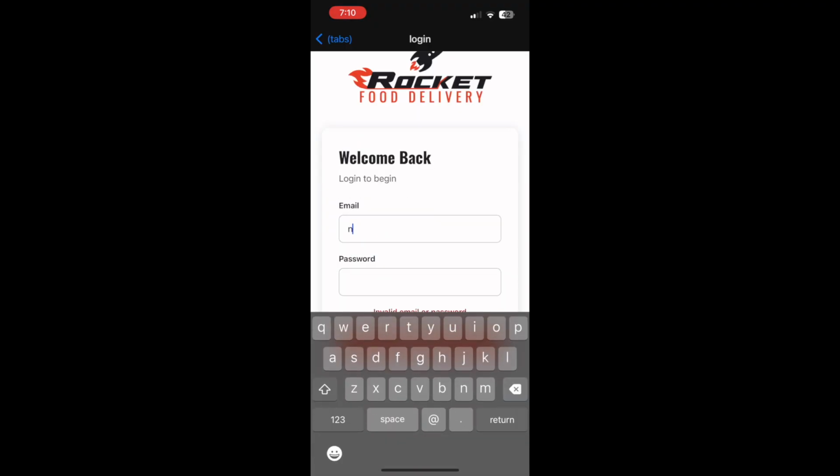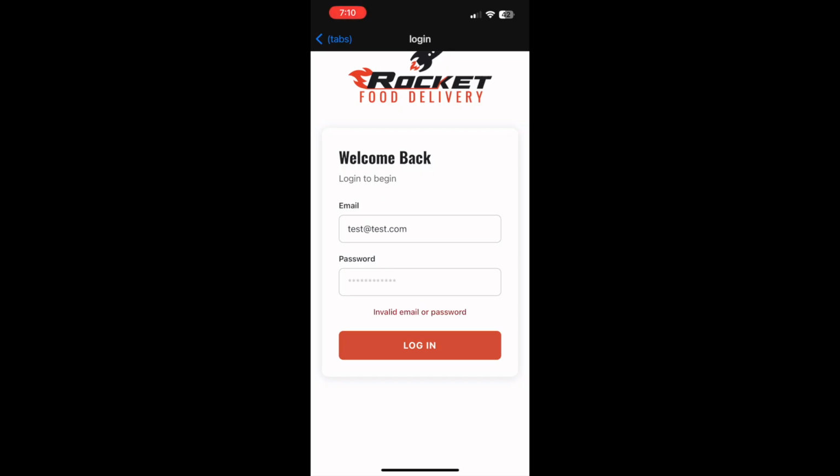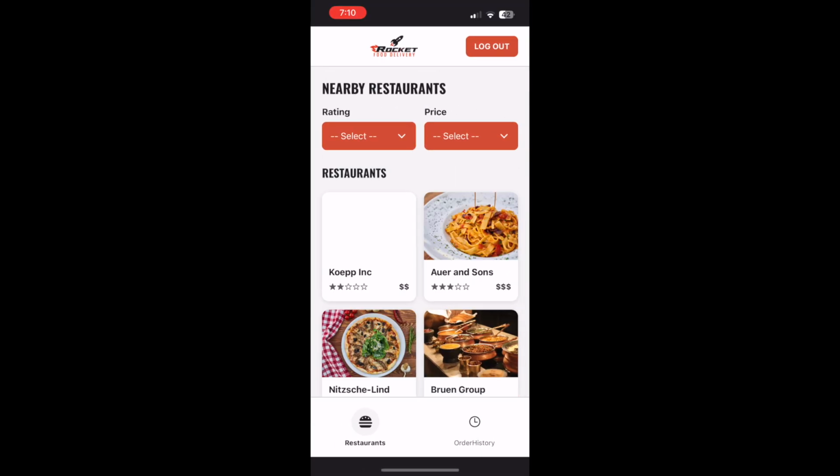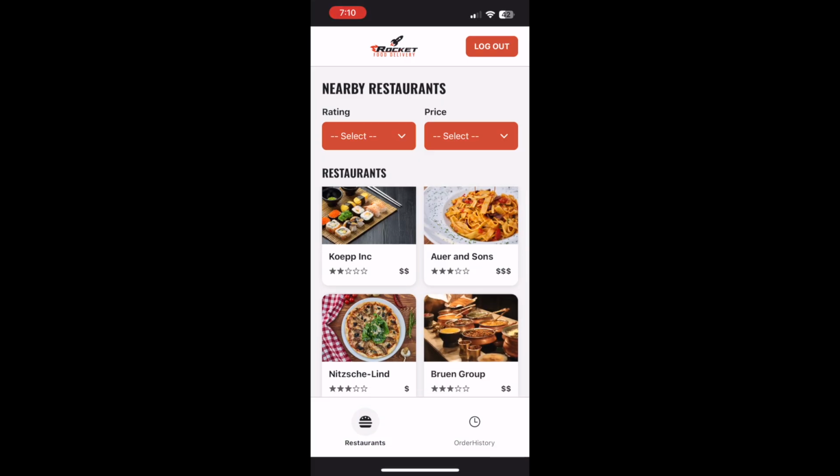So first I'm going to start by logging in with some fake credentials. And you'll see here that it says invalid email and password. Instead, I'll log in now with a correct email and password. Okay, so you can see we're logged in here.